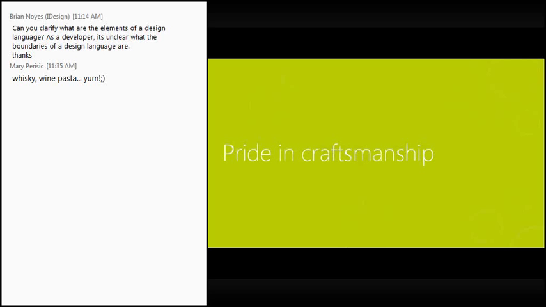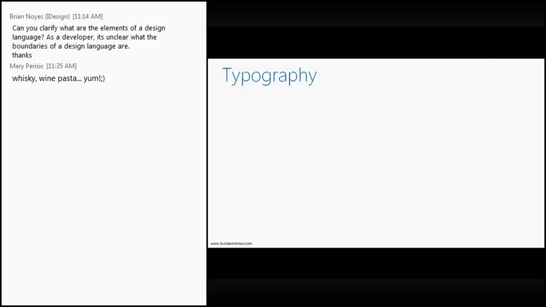So let's go on to pride and craftsmanship as another philosophy or tenet of Metro-style design, and that really means taking pride in every pixel that you place on screen. First and foremost, when it comes to a lot of applications, it's the use of typography that can really show your information. Unless they're gaming or video or photo applications, typography is heavily used. So really use typography to create a beautiful experience in Windows 8 and Metro-style applications.